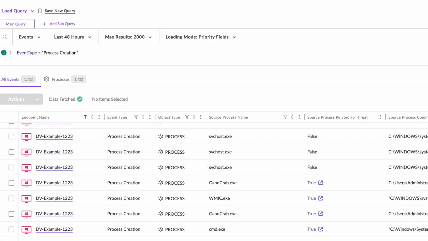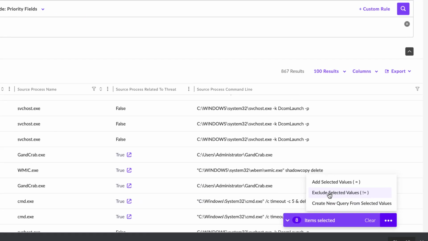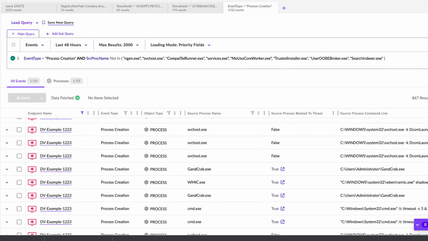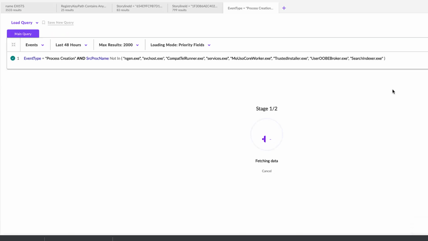the ellipsis and say exclude selected values. And it updates my query to get rid of the processes that I know are okay. So I'll run that.